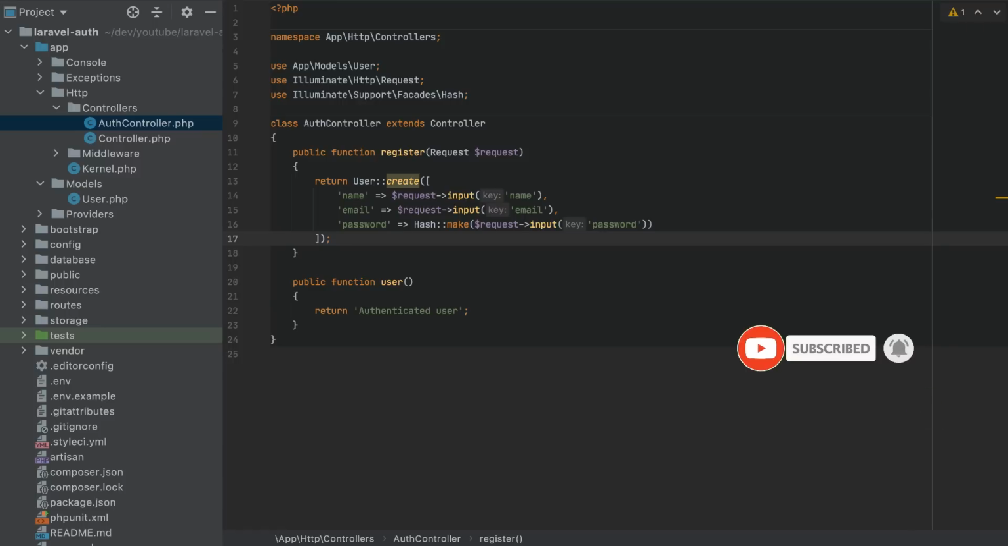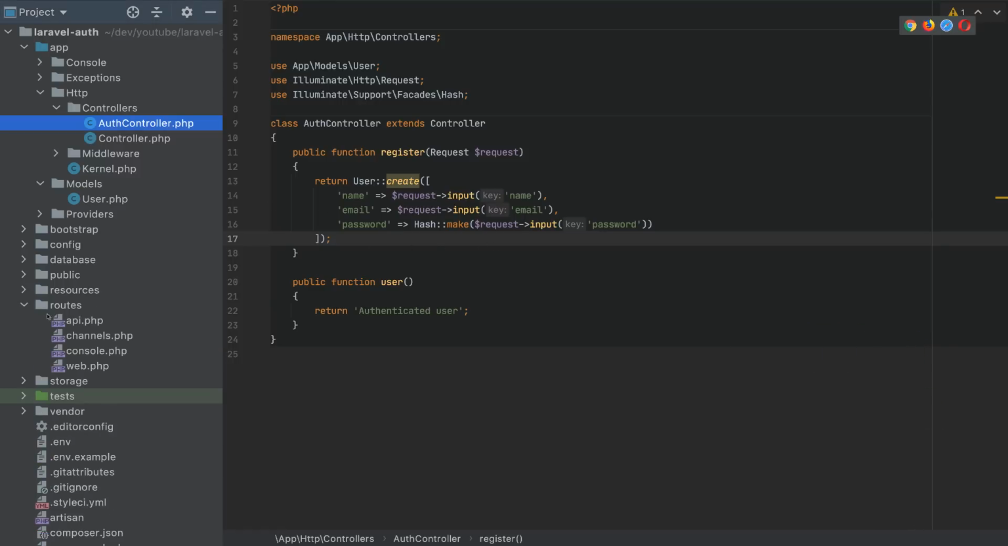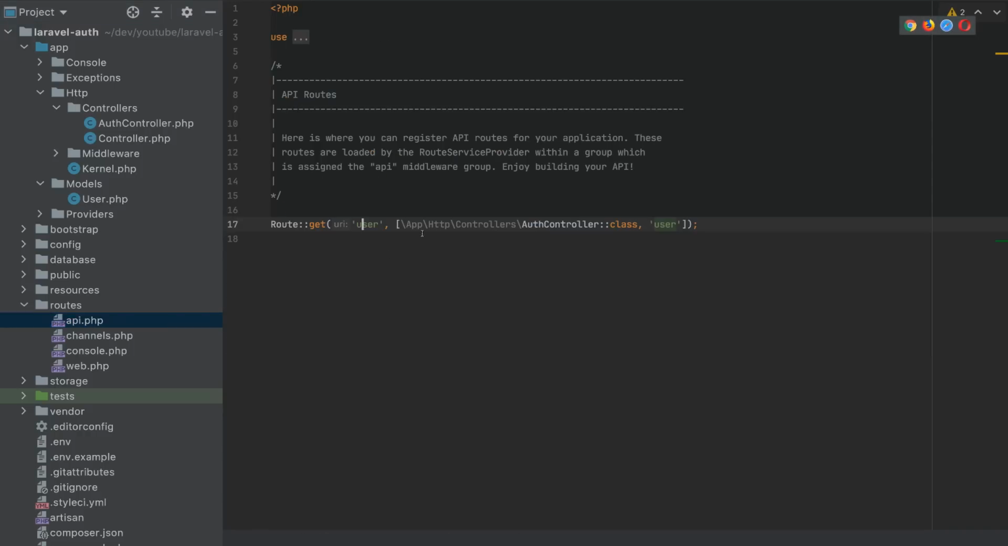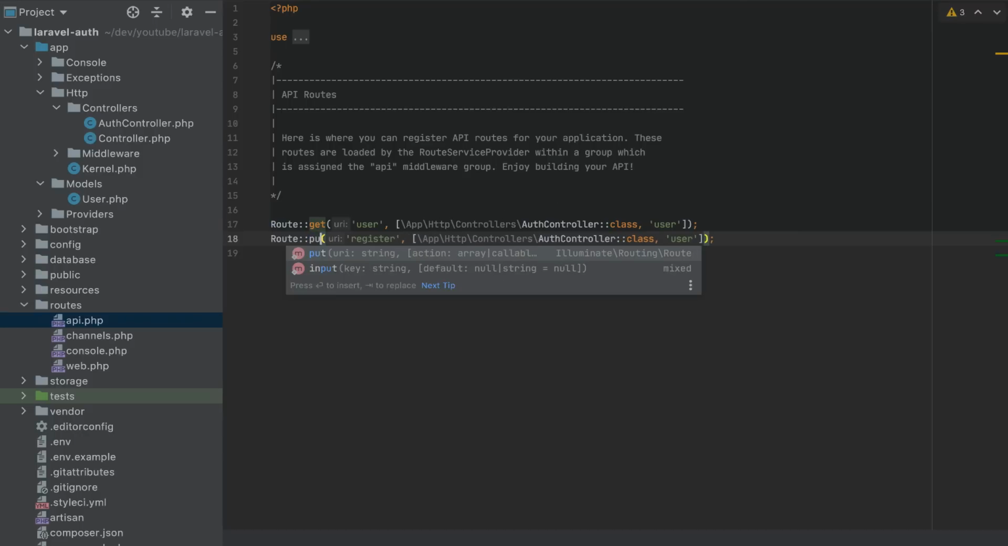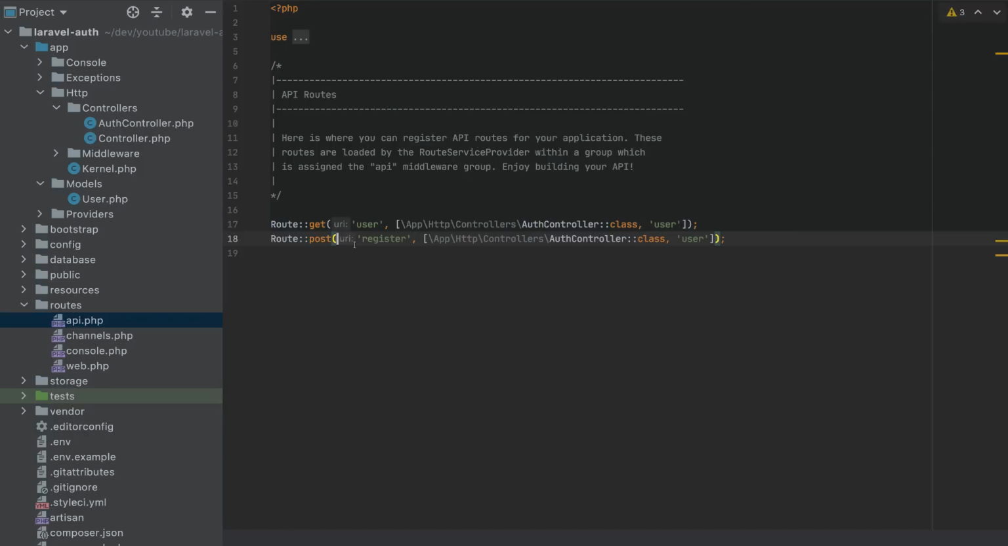And now let's create this user. First we have to add it to the routes also. So we have this route, I'll duplicate this, and now this will be register. But the method is different. Instead of get, we'll use post. So we'll post to the register route and to the register function. So this is our new endpoint.